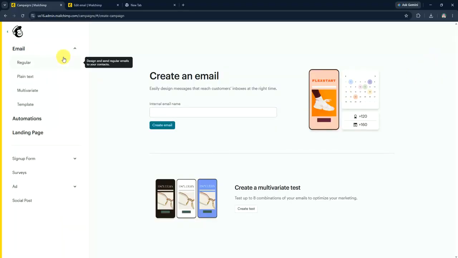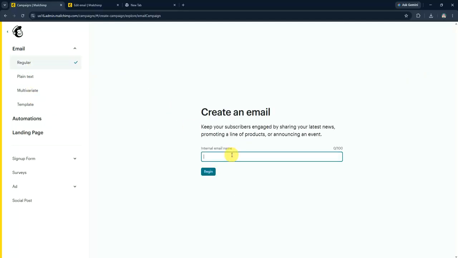Now you'll be asked to choose between a regular email or automated email. For a newsletter, you'll typically choose regular. Next, you'll be prompted to enter a campaign name. Choose a name that will help you easily identify the newsletter later.